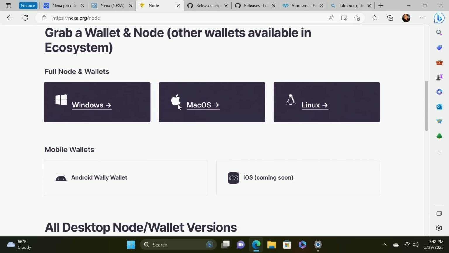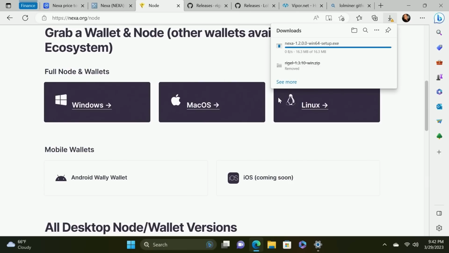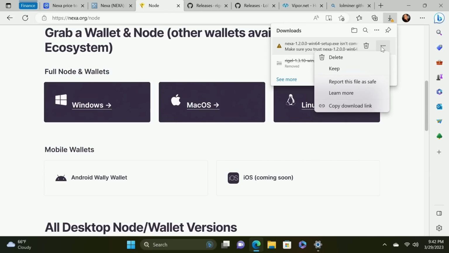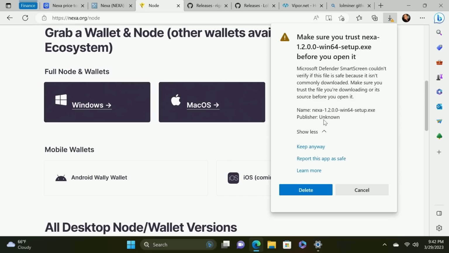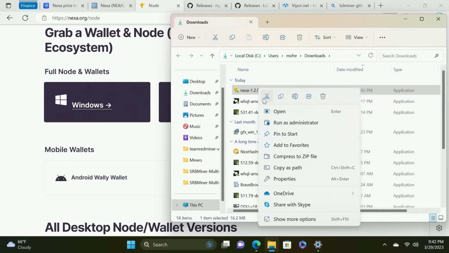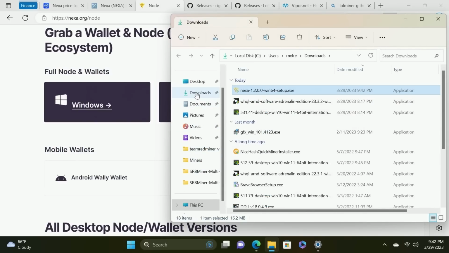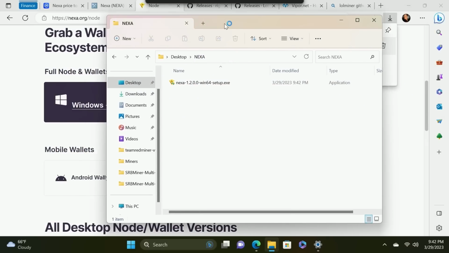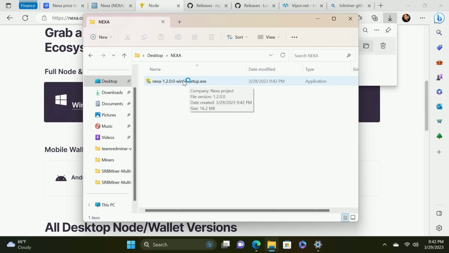The first thing we're going to do is download the full node wallet by clicking the download button. It will tell us that it isn't commonly downloaded, and to make sure that you trust it. So we're going to click the little ellipses and say keep. At that point, it'll make us do even more, and we'll have to click the down button and say keep anyways, because remember, this is the scan. We're going to click show in folder, and do the little cut button. Then we're going to select the desktop and the new Nexa folder that we've created, and paste it right in there. So now we have our installer for the setup, and I will now just double click to install. Make sure you get the download from the proper website.